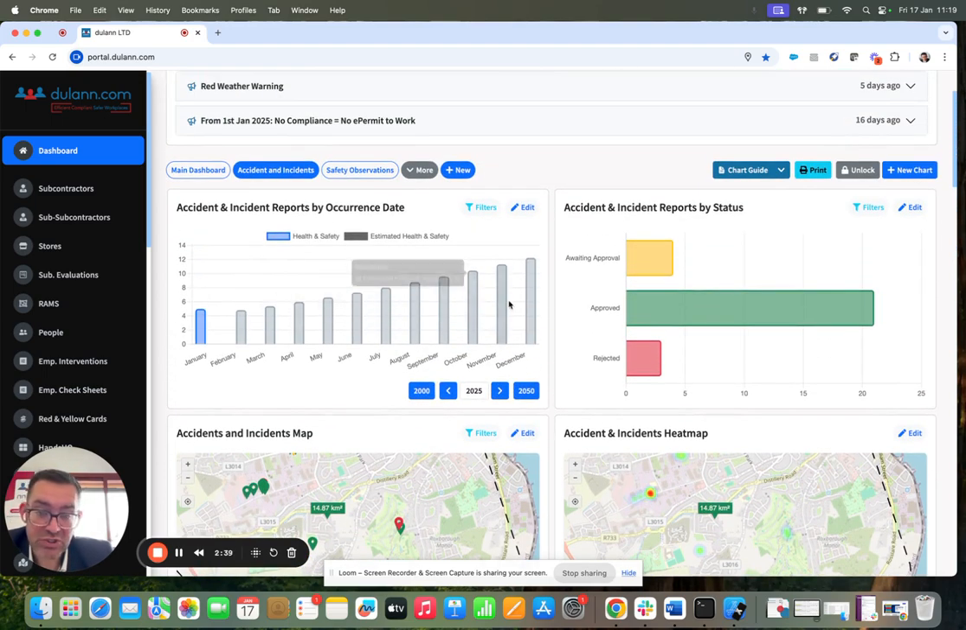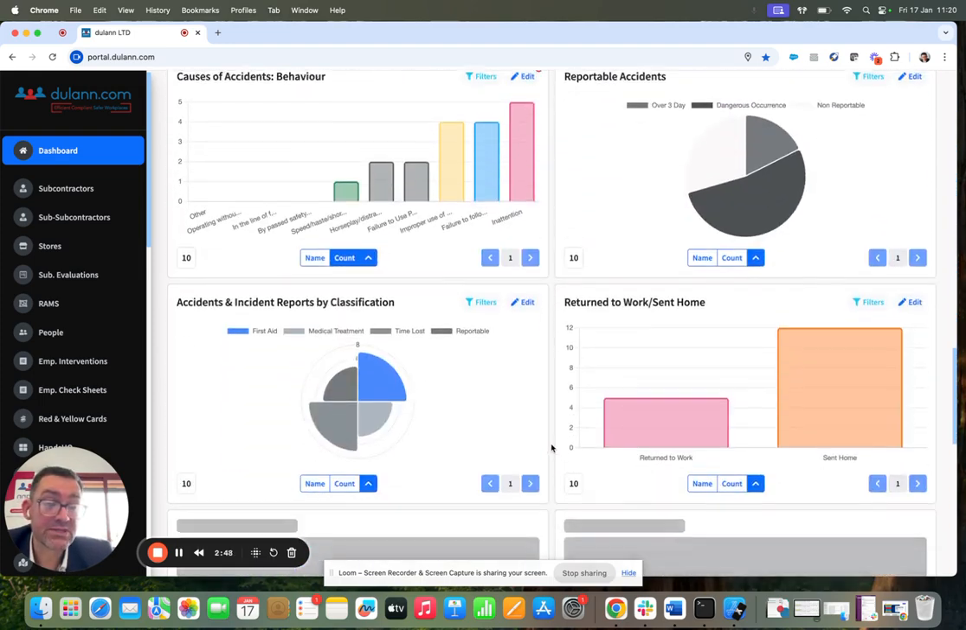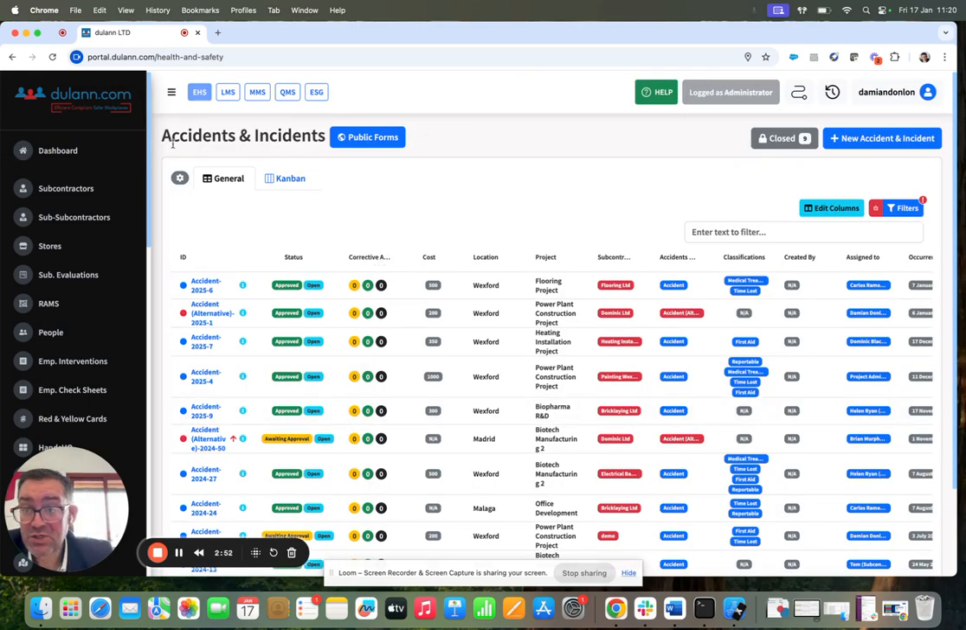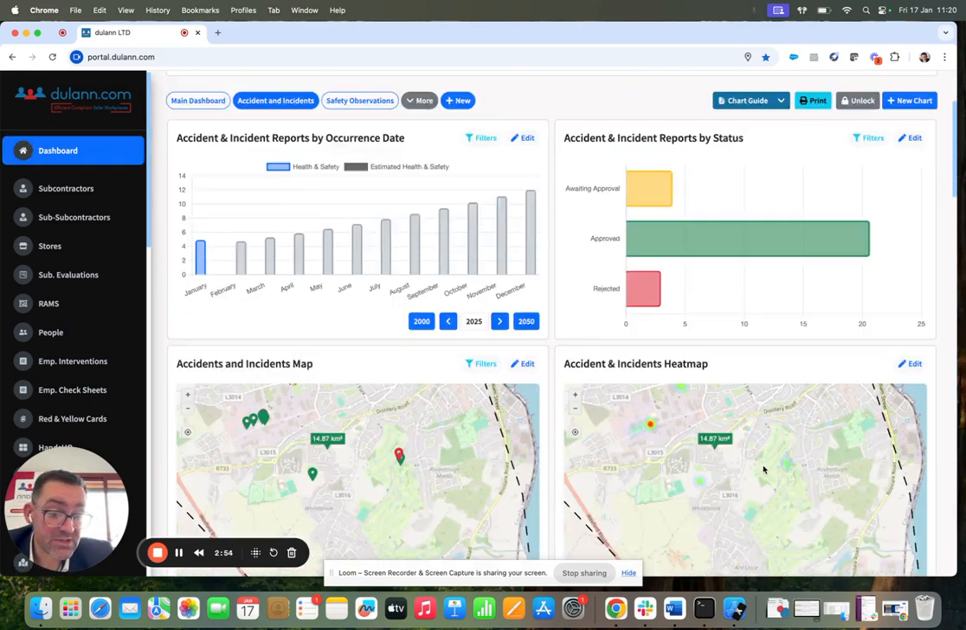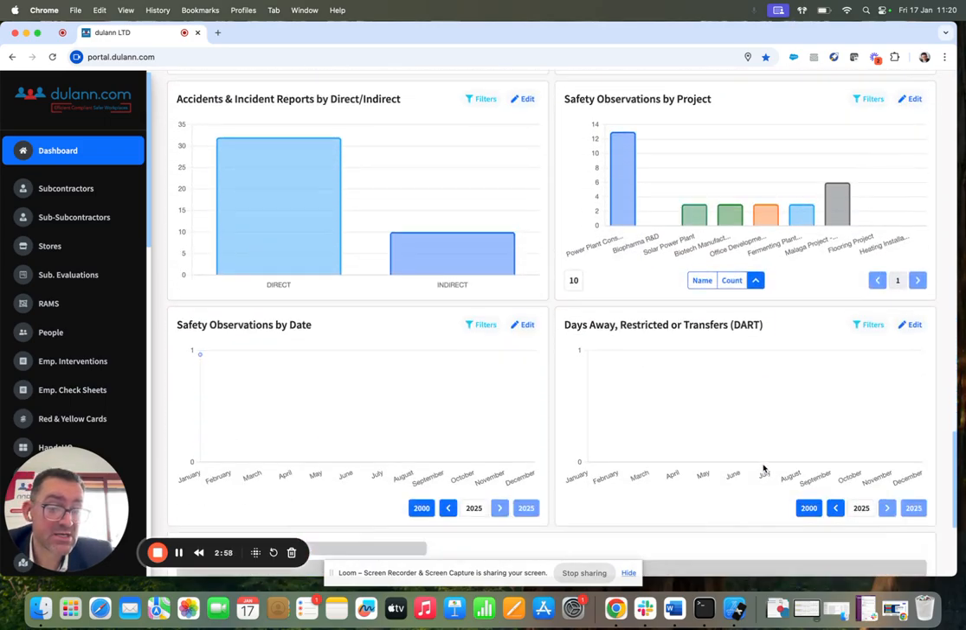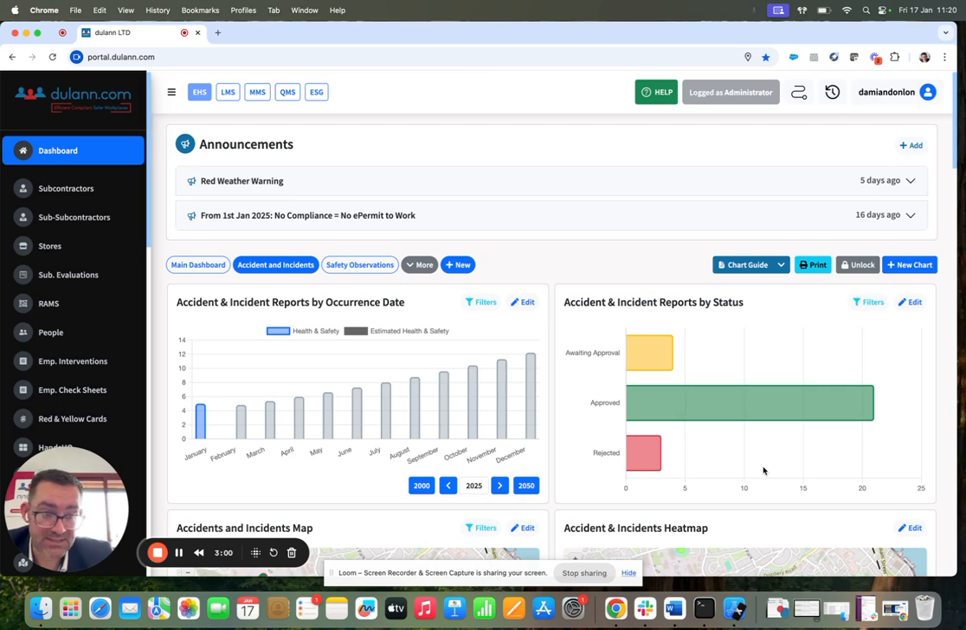So if you want to reduce your overall accidents and incidents and associated costs, that's where you can already start to get intelligent information quicker from within the system. You can pull out the accidents where people were sent home. You can pull out the number of reportable accidents. You can manage DART and TRIR rates. You can do all of that sort of stuff within the system.